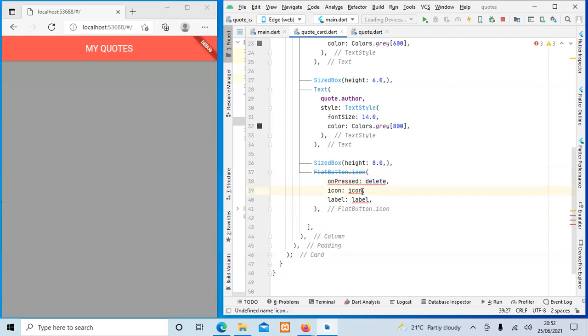Then here, icon. I'll use my icon button, which is Icons.get. Then the label, I use a text widget which has a label. And I type Day8 port.